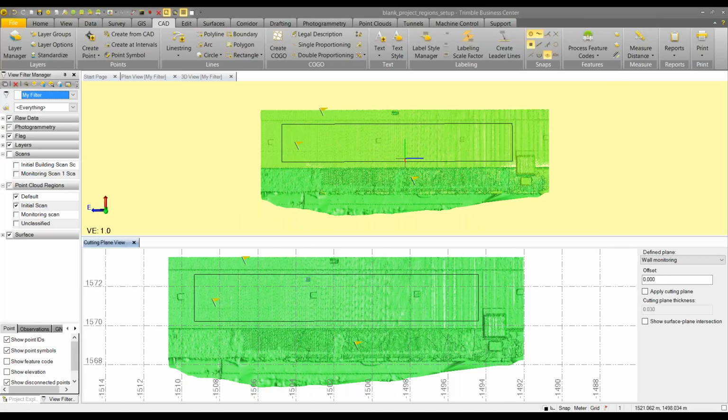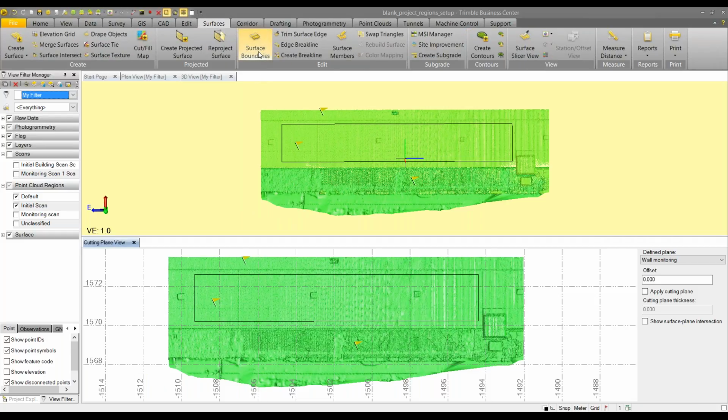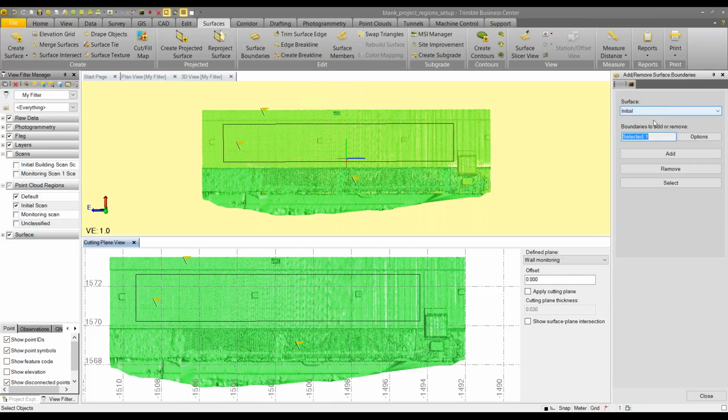Now that we have the CAD object defined, we can go back into the Surfaces tab and click on the Surface Boundaries command in the Edit subgroup. You'll notice in the dialog the initial surface is automatically filled in. To select the CAD object, you select the rectangle you just created and hit Add. This is going to crop out everything outside of the rectangle and hopefully give our surface a cleaner look.